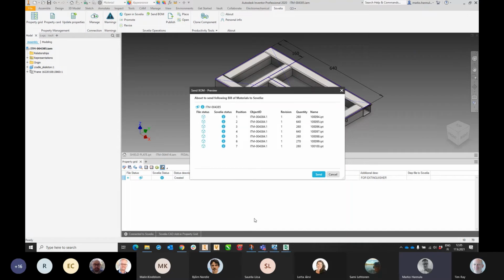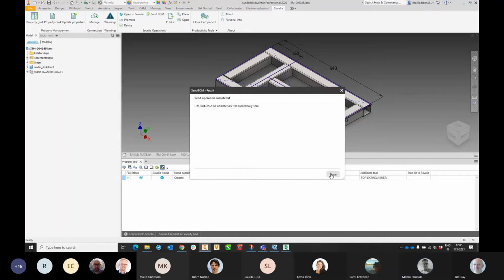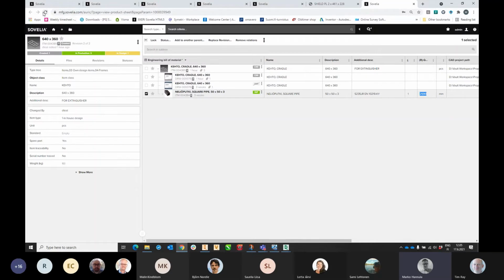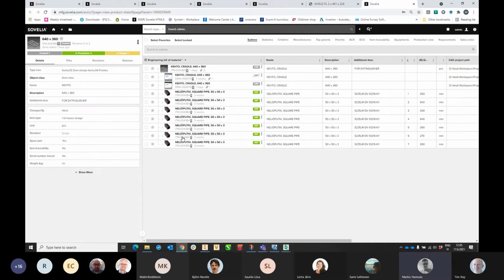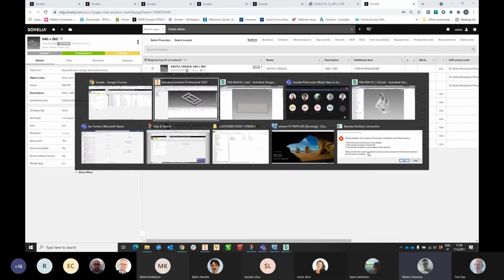The BOM is totally different. We are going to send all the rows from the BOM to Sovelia. And now we're going to hit send. And once again, if I go back to Sovelia and hit update, we can see that now it looks like this. So the total is 2590 millimeters. And of course, when I'm saying that we are respecting the Inventor structured BOM, it means that if you have phantom assemblies, or reference assemblies, or purchased assemblies and so on, we are respecting those BOM structures and sending information to Sovelia based on that.